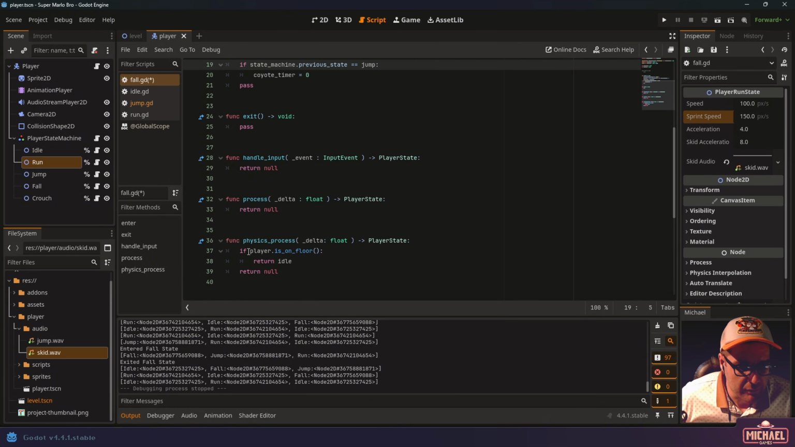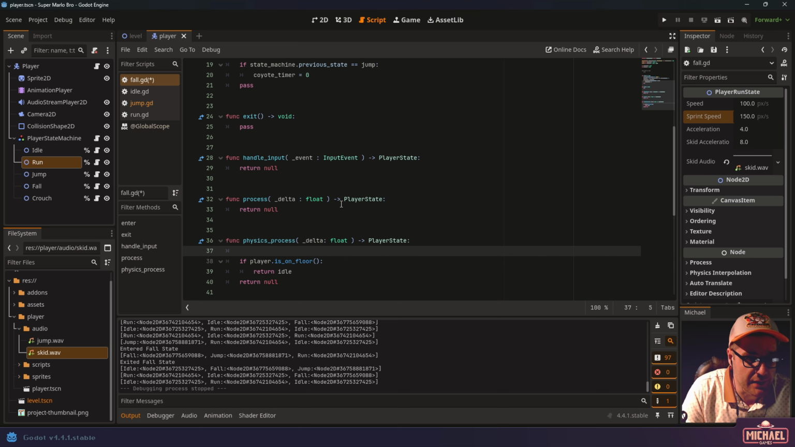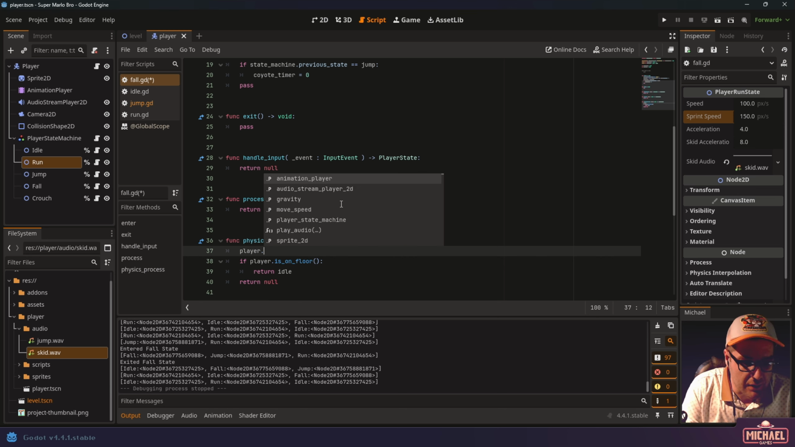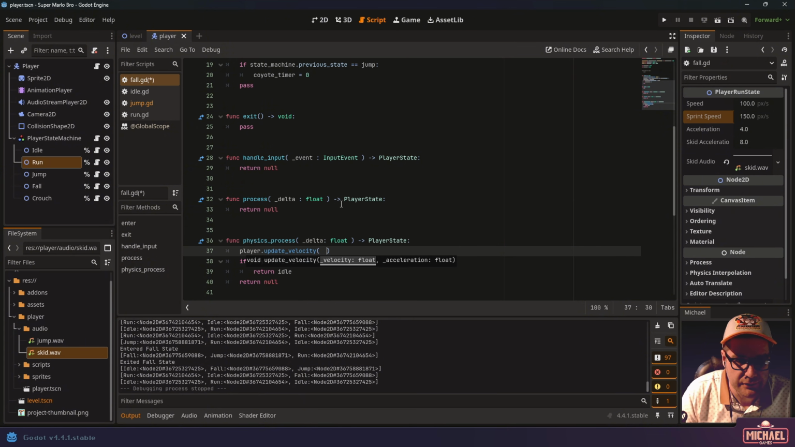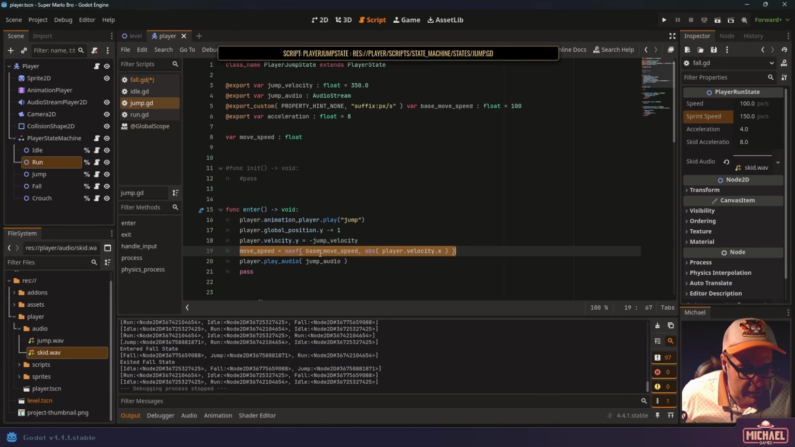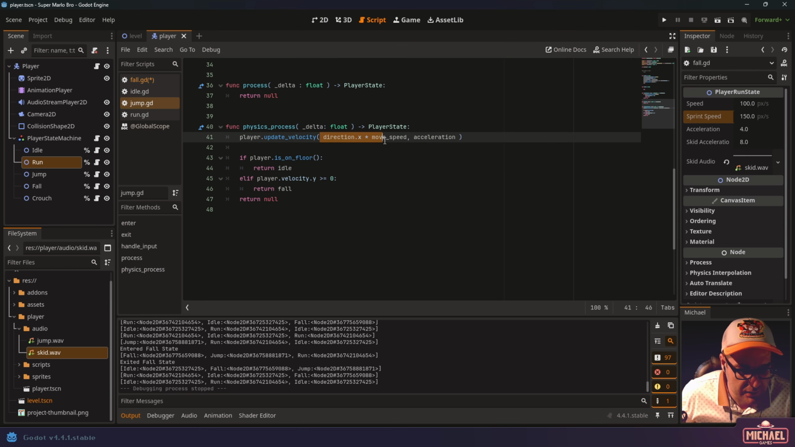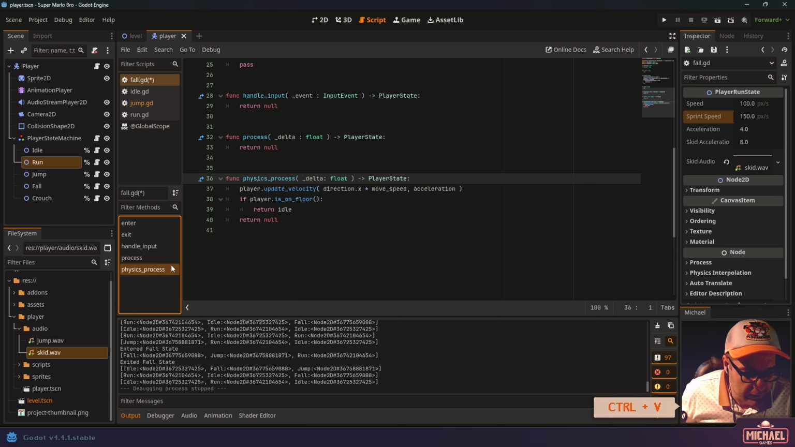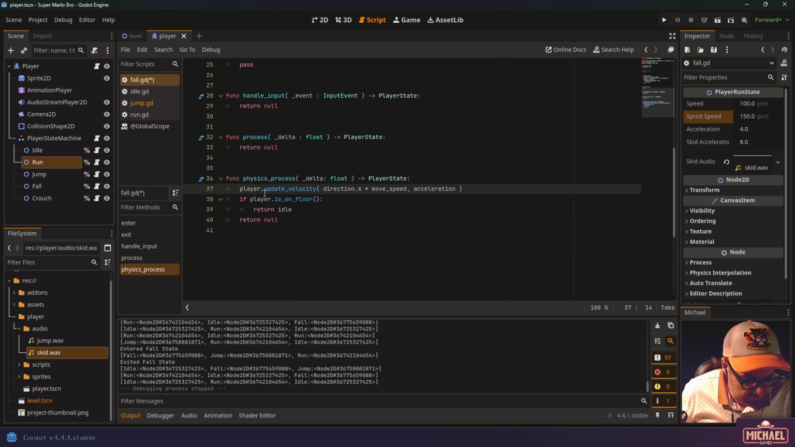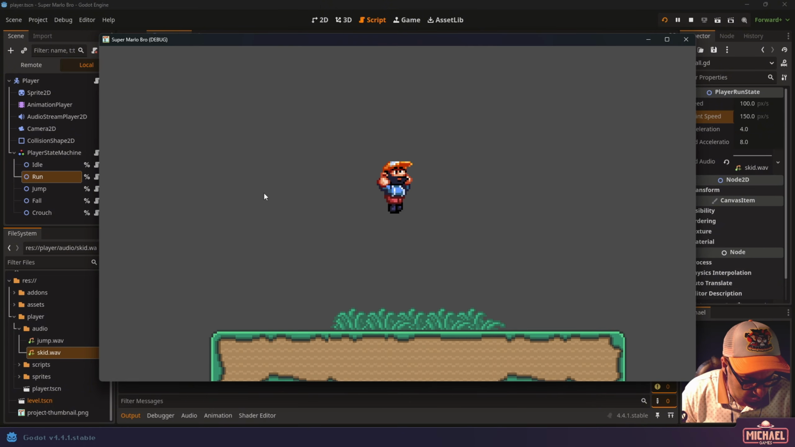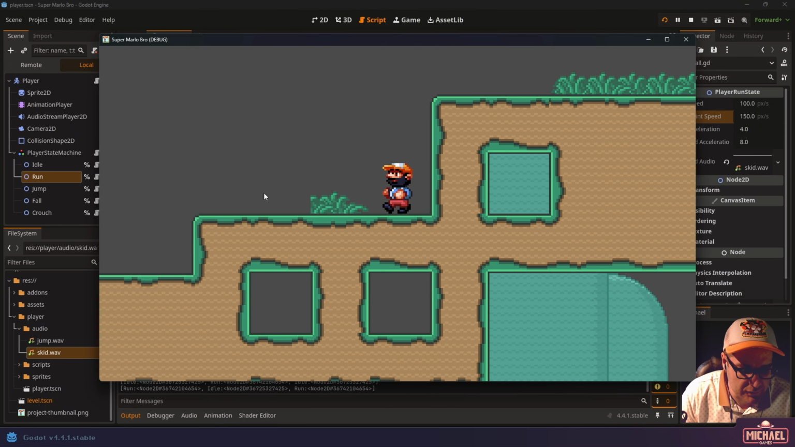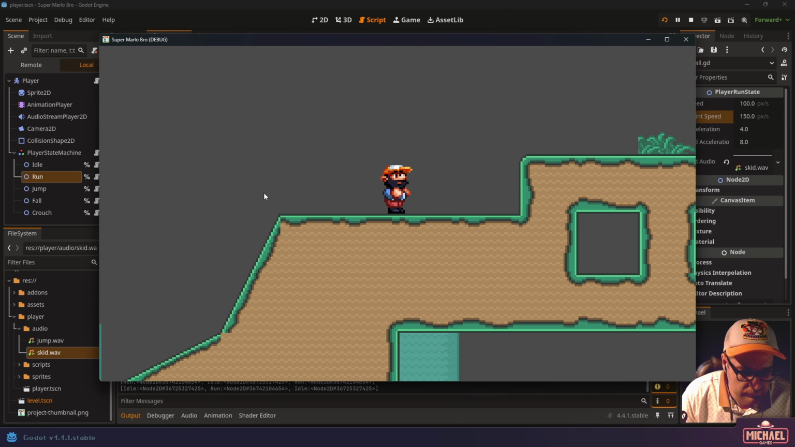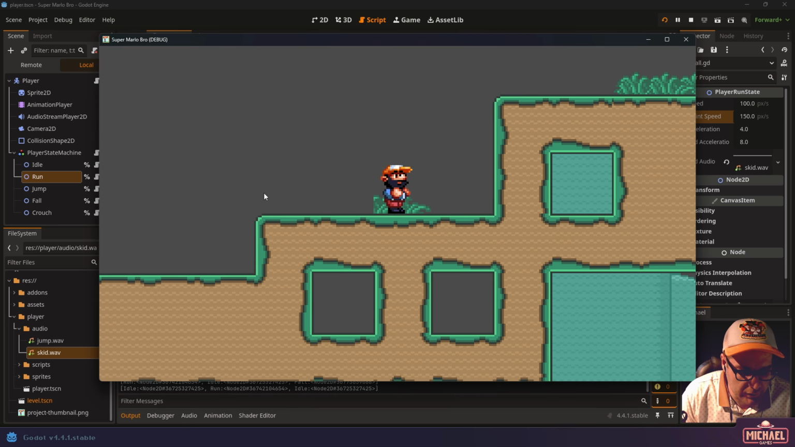Let's go down to our physics process, however, and finish hooking up the velocity. So right now we can say player.update velocity, and it'll be just the same as what we were doing in our jump state. Let's see, what did we put in here? Direction times move speed and acceleration. Okay, so I'm going to copy those values, paste them in here, and there we go. So now we've got this updating our velocity. We should be able to see that our player moves in the fall state similar to how he moved in the jump state. All right, looking pretty good.